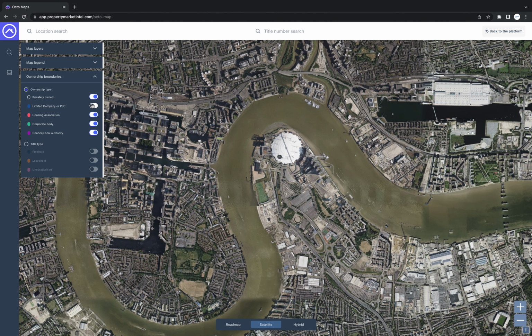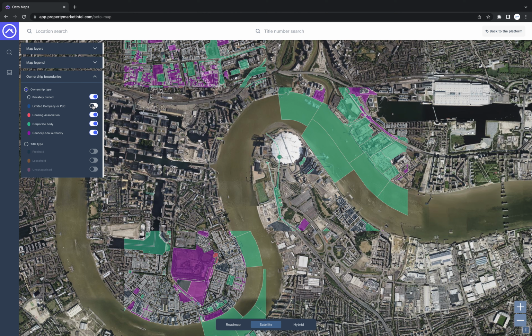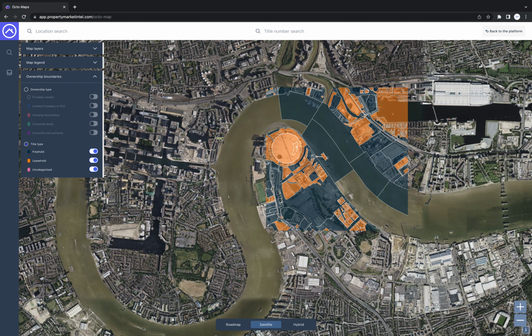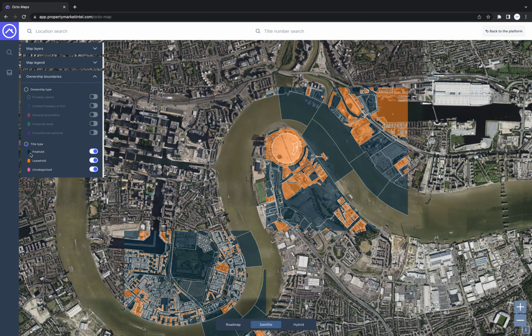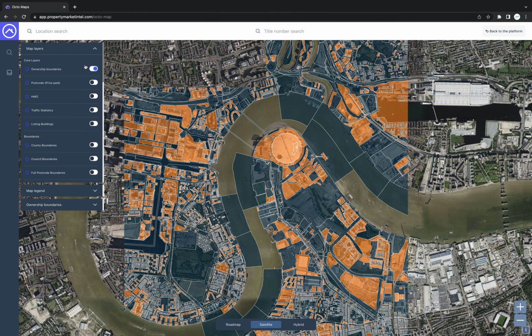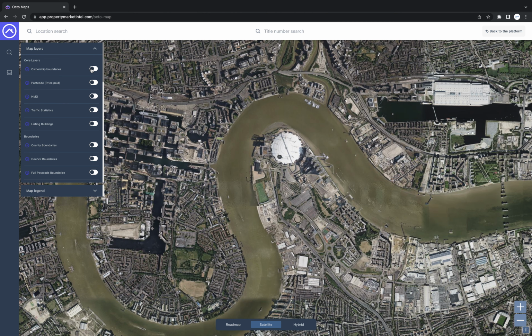You can change the filters on here, adding, subtracting, and you can also change the way in which the map is color coded. So previously it was color coded by ownership type. We just changed it to title type, so now it's color coded based on the type of the title. You can remove ownership boundaries completely, like this, and then you can add additional layers.